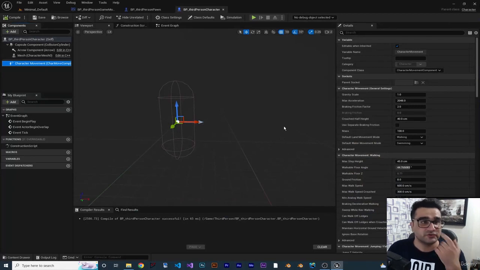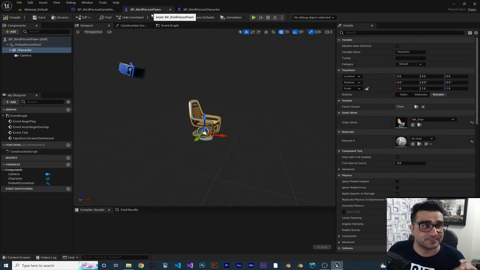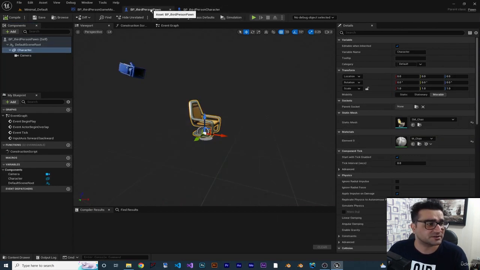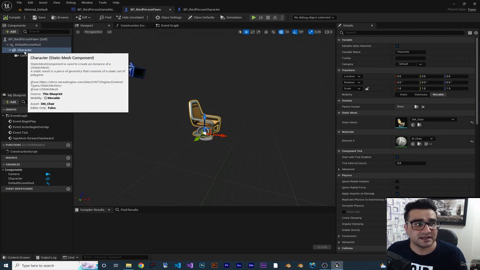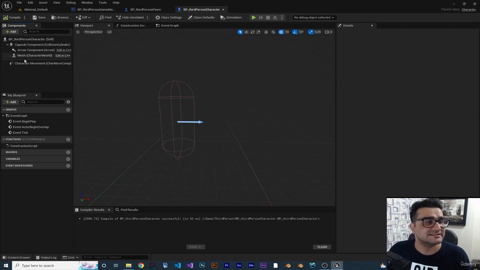So let's just do whatever we did in this BP third person pawn inside this BP third person character. Just remember, this is a pawn class and this is a character class, and you can see it by name. So in the pawn class, we added a static mesh, we called it character, and inside that static mesh we created a camera. So let's just do the same in here.